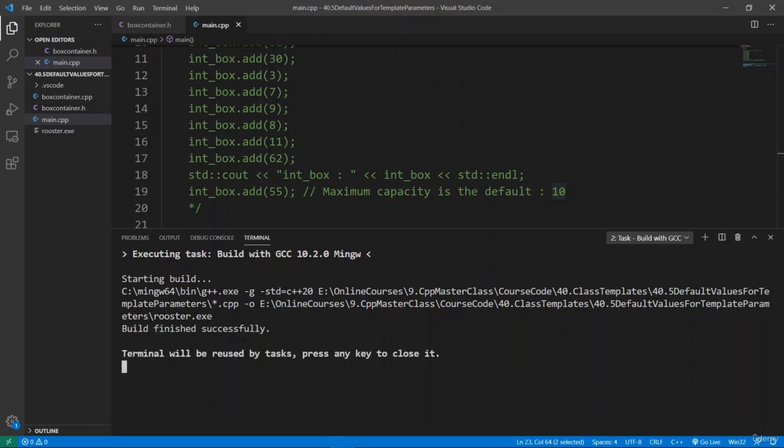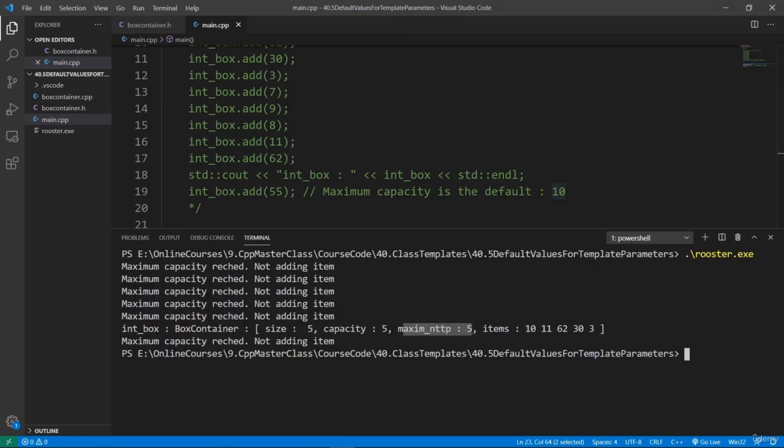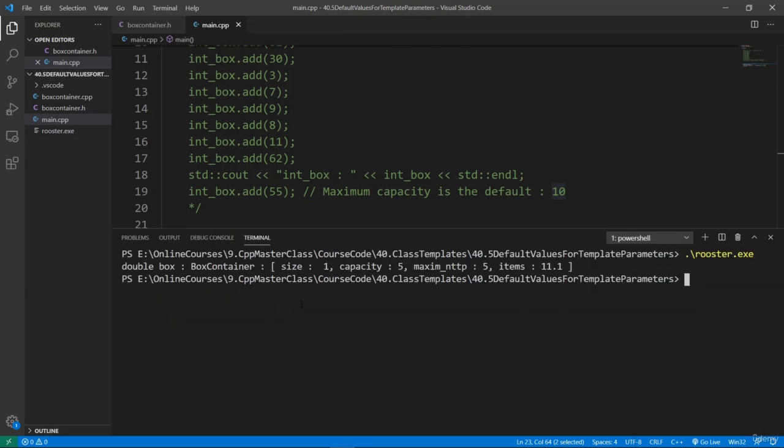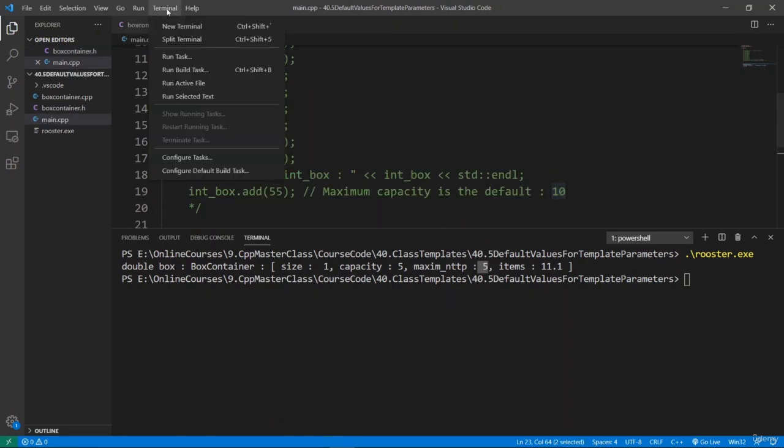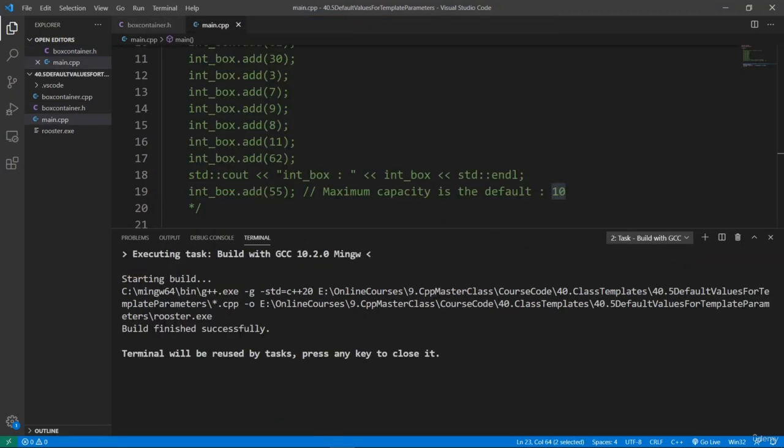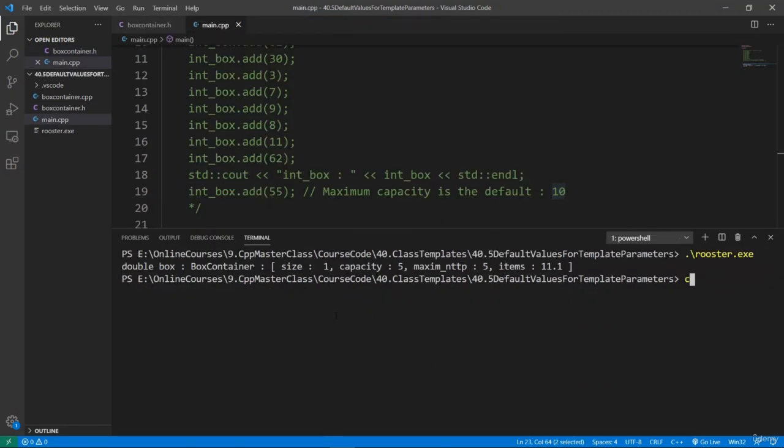Let's build and see that this goes through. The build is good. We can clear and run Rooster. We're going to see that if we print this, the maximum is going to be a 5. Why is that? Because that's the default. If we go back, we're going to see that we have a 5 in here. If we change this to be a 10, and build again, we're going to pass this through GCC. The build is going to be good. We can clear and run Rooster to see our value to be a 10 now.